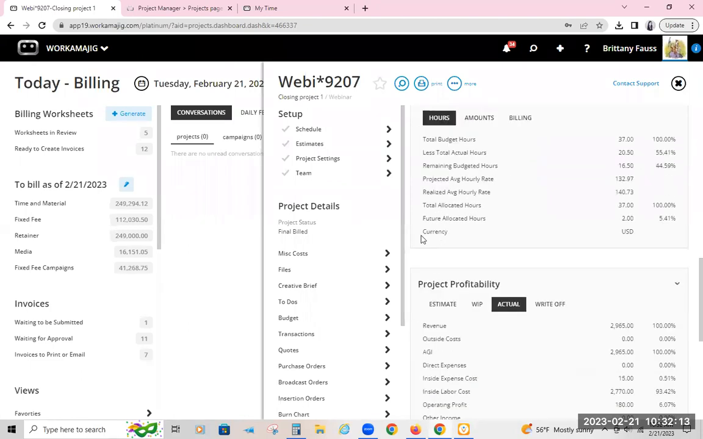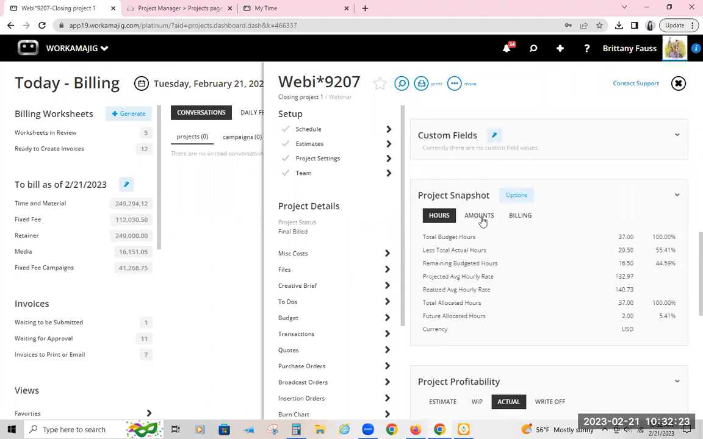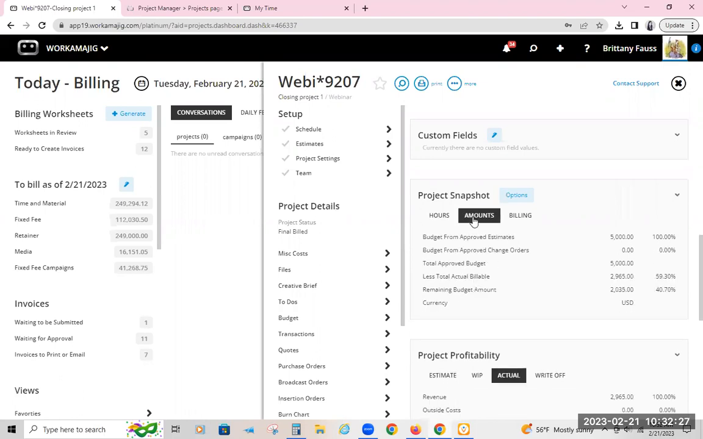Okay. Now I have multi-currency turned on, so I also see a currency field. If you don't have multi-currency, you might not see that. And obviously it wouldn't matter if you do see that, but it at least gives you what currency you added this project in. So these snapshots would be a good way to see some overall information on here. You'll notice this does have options.